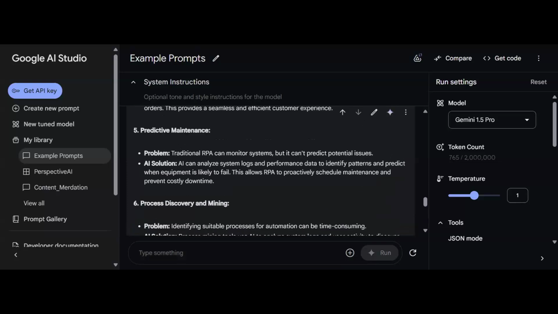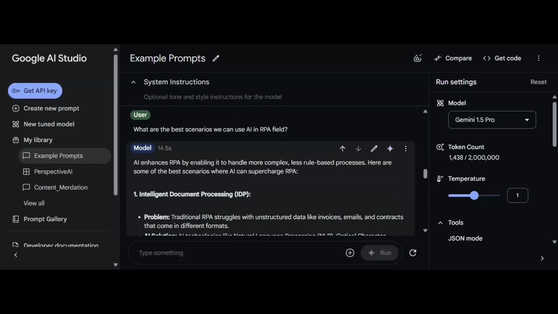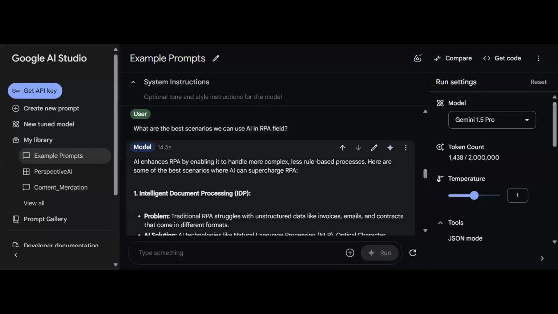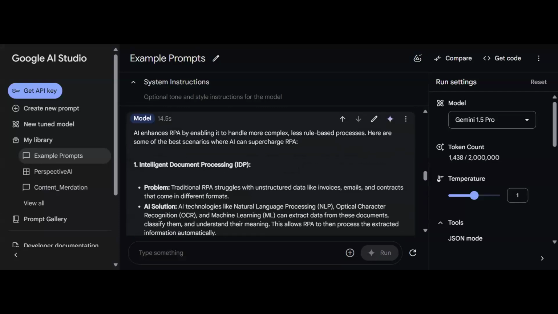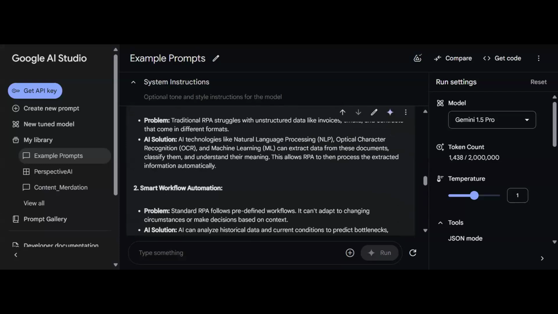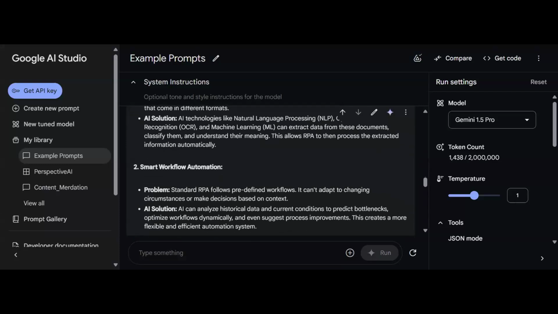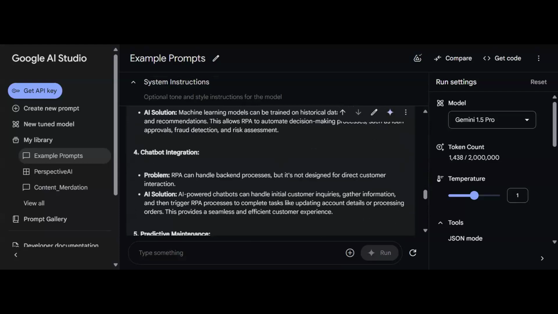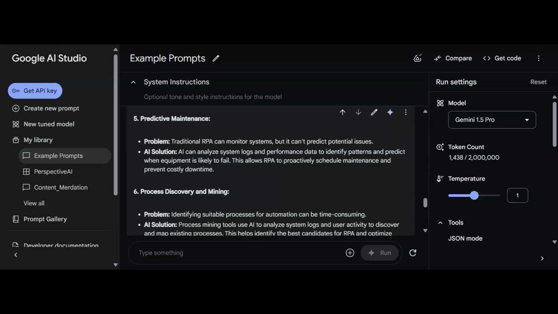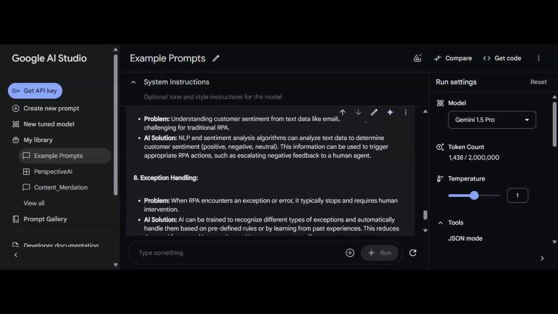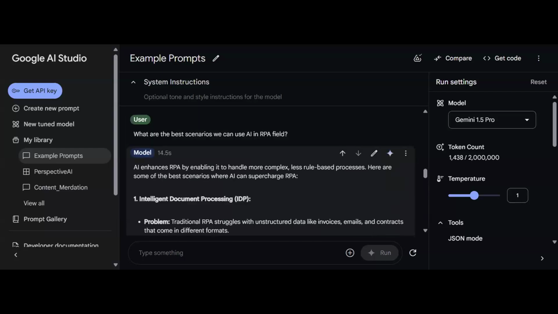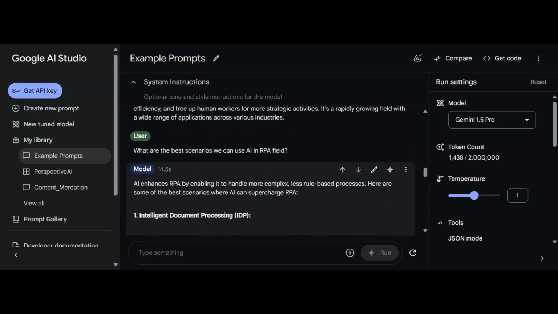Okay. So let's see what it has given us. We asked it a question: what are the best scenarios we can use AI in RPA field? Now, what example it has given out. IDP, that is the first thing, then smart automation workflow. It has understood what sort of problem statement comes towards it and what the output is. Then enhanced decision making, chatbot integration, predictive maintenance, process discovery and mining, sentiment analysis, as well as exception handling. So can you just see, we have just asked a simple question, and it is able to give the answer with a very detailed explanation.